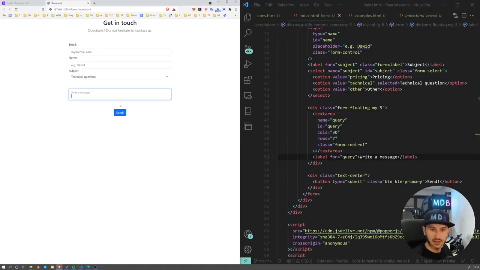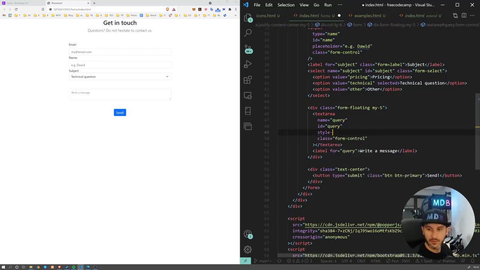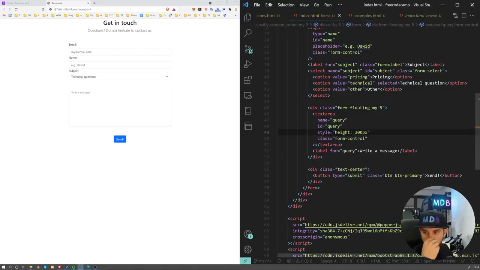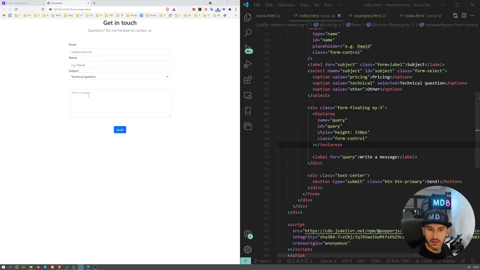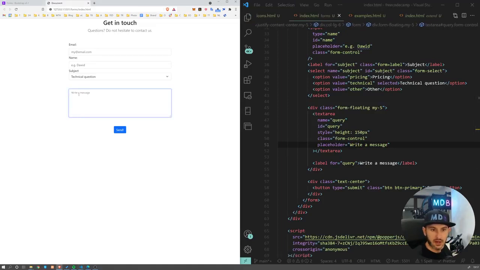And now see what's gonna happen. Hold on, let's do this like that, style, and then the height of, I don't know, 200 pixels. Okay, and now a little bit smaller, 150, and then we have form-floating text area, and it doesn't work because we are actually missing this placeholder, I believe. Yeah, it can't be empty for some reason. Yeah, so now you can see you have this nice floating label over here.